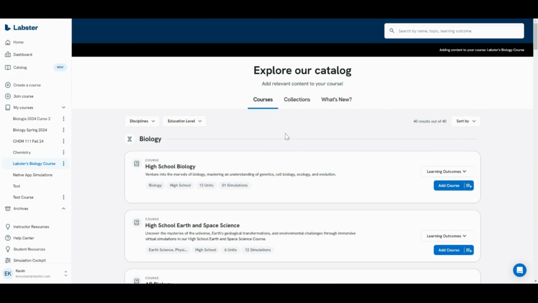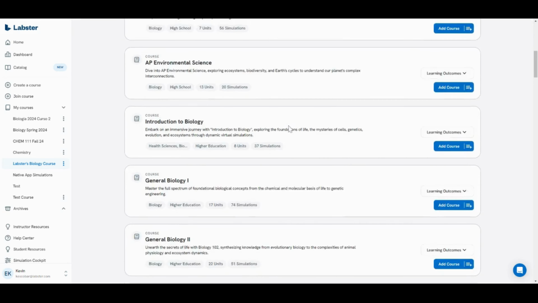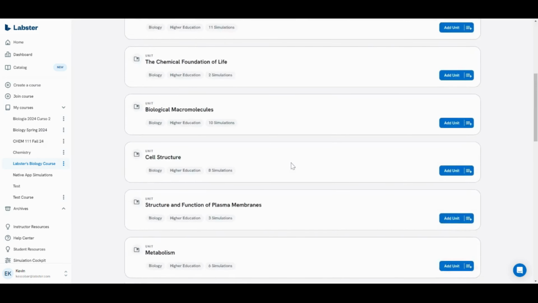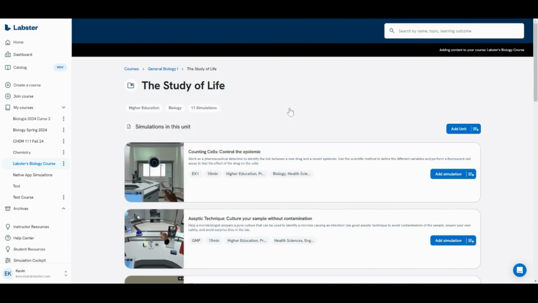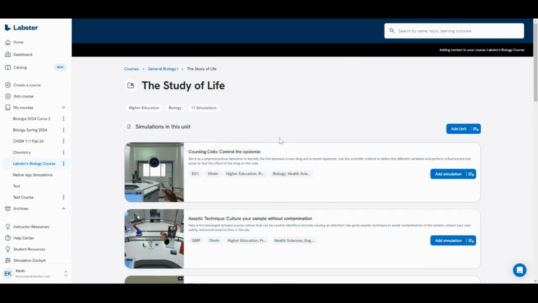Here, you will be able to browse through our course packages to find a curated list of learning content based on the course that you are teaching. You can filter courses by disciplines, education levels, or simply scroll through to find the relevant course. Each of our curated course packages features a description and learning outcomes, and then a series of units, each with its own recommended simulations and learning progression.